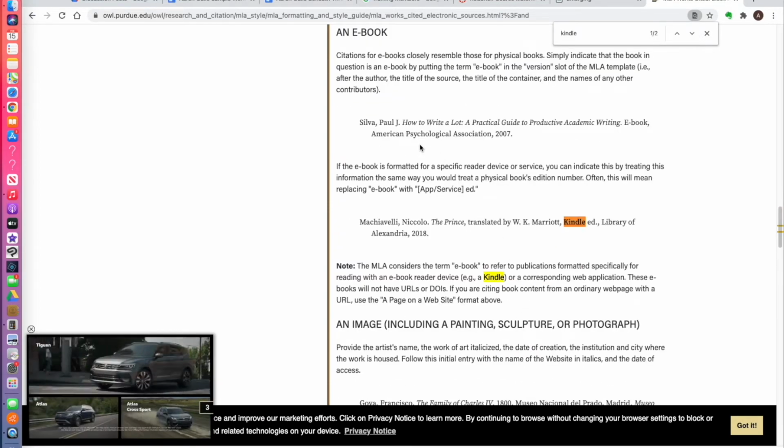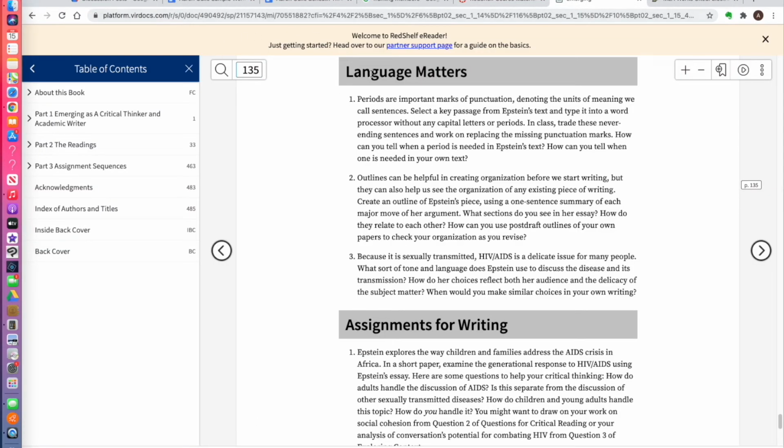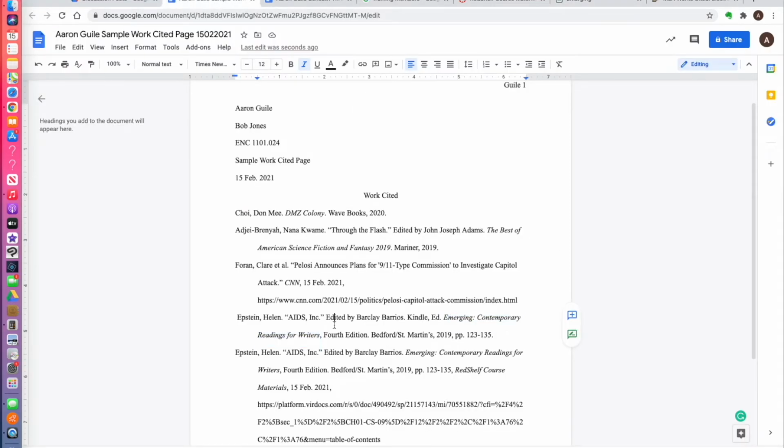So this is from an ebook, but because what we're using with this right here is not just an ebook, but it is also a web page, because it's a web page, we have to include that. So there we go. So we have all these different types of information. All right. So the one person in our class who's using a Kindle, this is what you have to make sure and insert right after edited by Barclay Barrios.